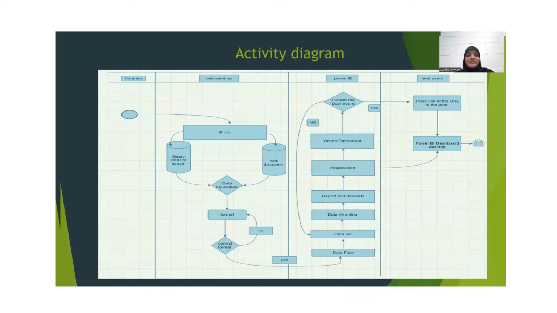In this activity diagram, each task is divided under other activities, such as in the web service, where all the data acquisition happens. And in the Power BI tool, all the data wrangling, data cleaning, visualization, and creating the dashboard can happen. And after creating the dashboard, when the link is shared, the end user can see all the visualizations achieved in Power BI.